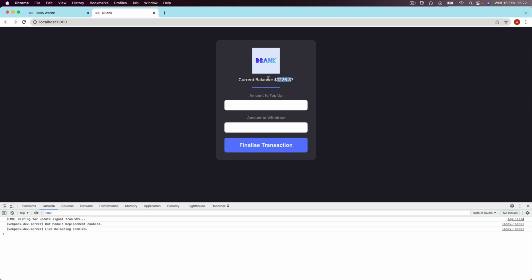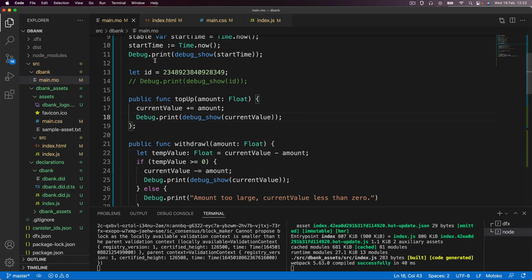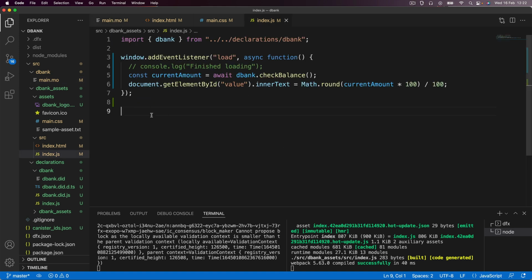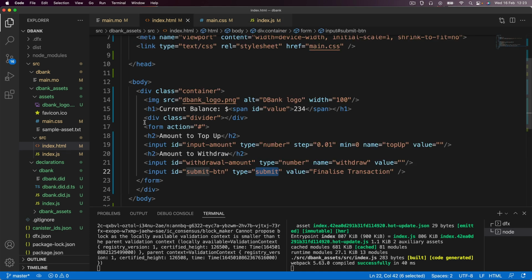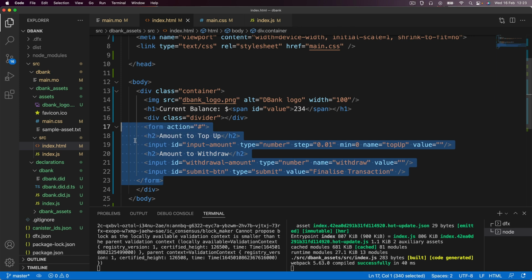Now that we've gotten this part sorted, the next thing to do is to listen for when the user finalizes their transaction after typing in either an amount to top up or an amount to withdraw, and then trigger the corresponding top up or withdraw functions, a bit of a typo here, inside our main.mo. So let's go back to our index.js, and we need to add an event listener to this form that we've got in our HTML. The form has an input at the very end, which has the type of submit.